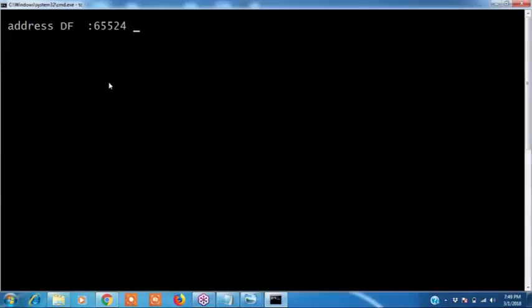Yes, see. What is the x address? Guys, tell me what is the x address? 65524. And it is 2 bytes, right? X value is stored in 2 bytes. What are the 2 bytes? Tell me. 65524 and 65525. Good.